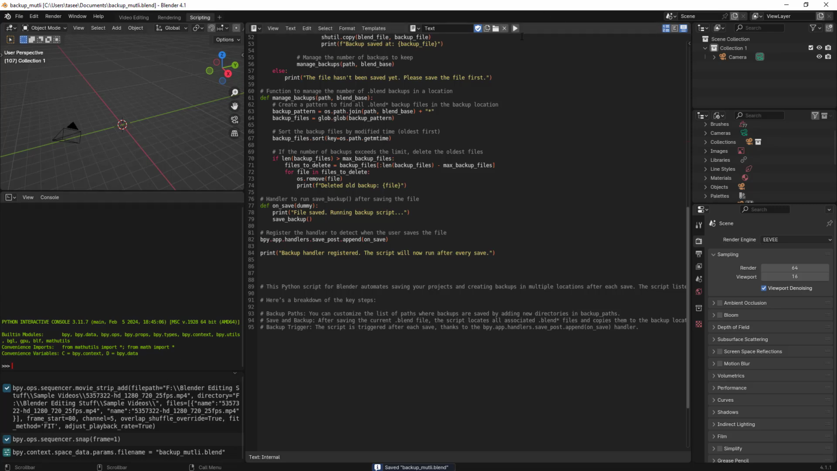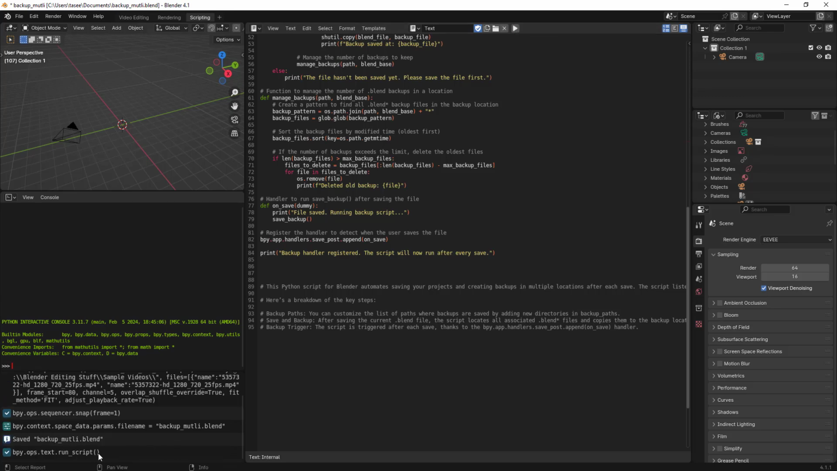Once you save, the first time you have to run the script. This is the option to run the script, so I'll just type this. Now in this section, it says ops.run script, so the script has run successfully. If there are any errors, it gives that error in this location.